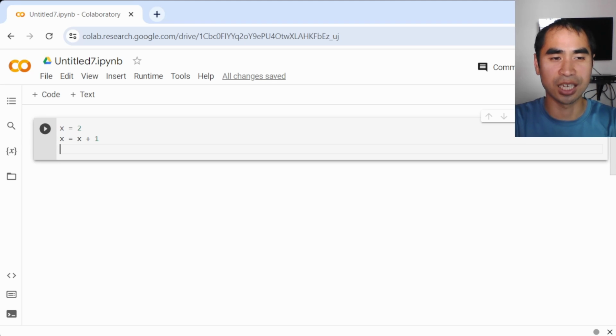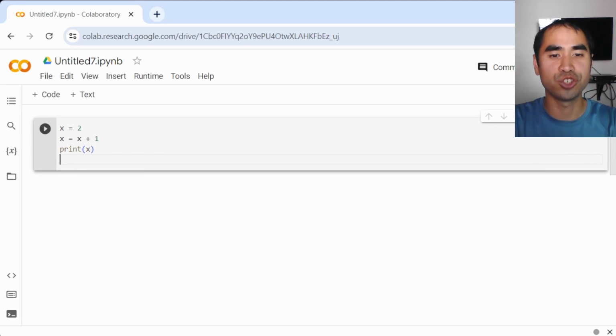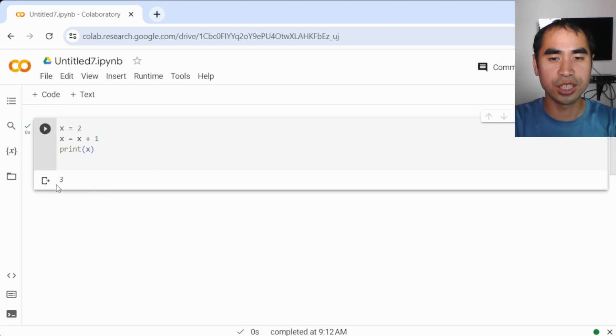Let's see this in action. I'll type print x, which is an instruction to display the value of x. Now let's run the code by pressing the play button. We see 3 as expected.